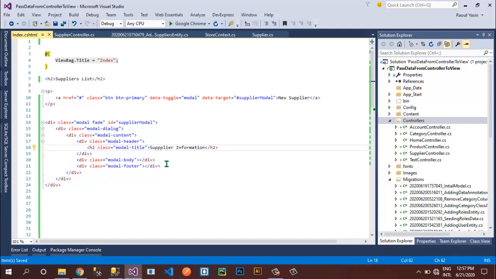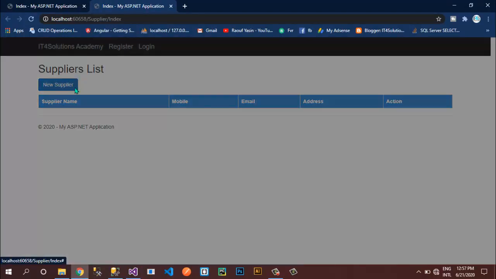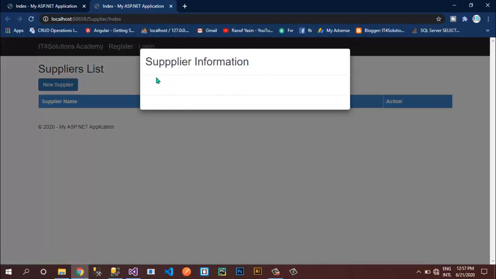If you start your application at this stage and click on the supplier button, perfect, we're getting our modal. And this is all for this video.